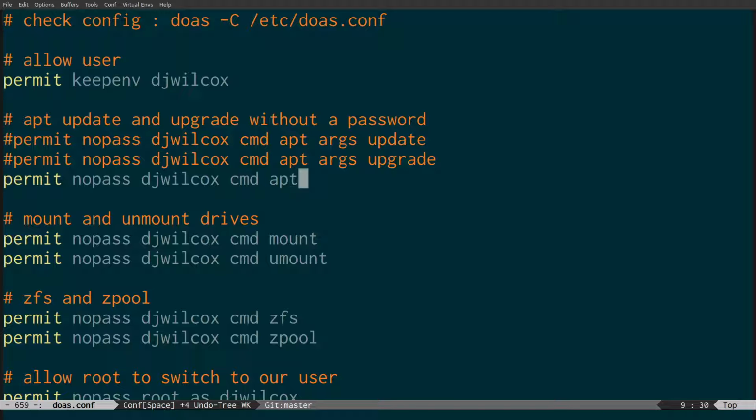Now the other thing that you can do is if you just specify args, what that means is only allow this user to run the apt command but without any arguments, which obviously might not be any use in this case, but this is the difference.